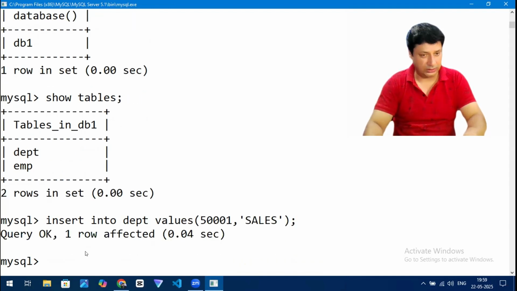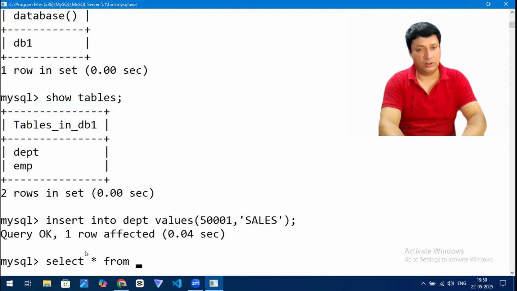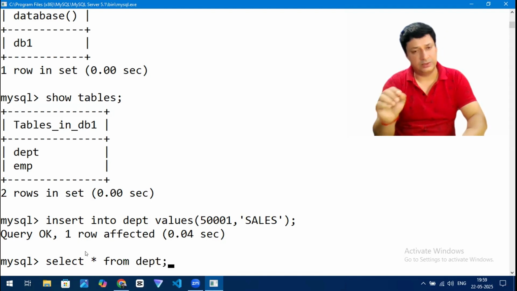It says Query OK. That means this table now has one record, that is 50001 and sales. If you want to display the information within the table, we have a command called select. Select star means all the fields from the table called department. So it will display all the fields from the table department.